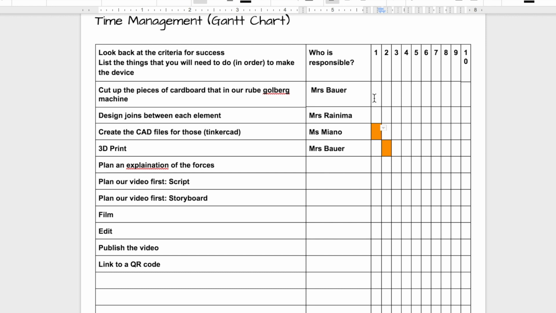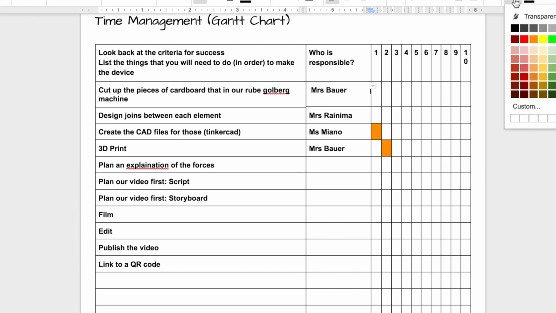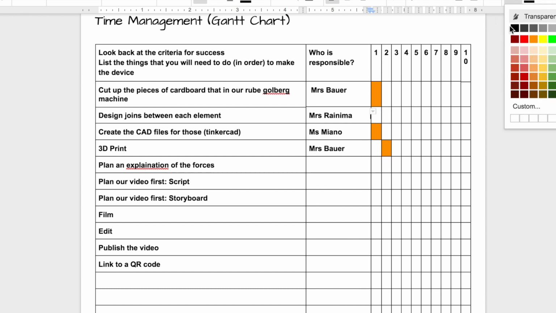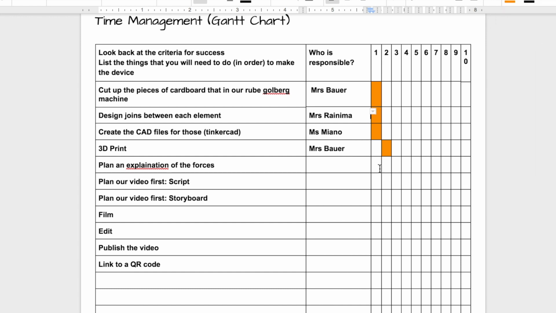So let's say, for example, here, Miss Miano is doing this. What am I doing in this lesson? Well, I can be cutting up the components of our Rube Goldberg machine. Miss Rainema might be designing joints. Okay, so what I'm doing is I'm just going and colouring in those things.